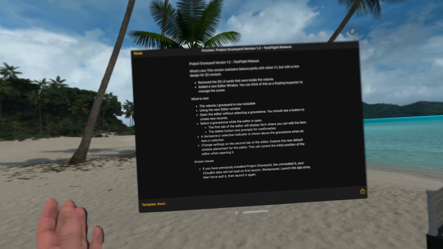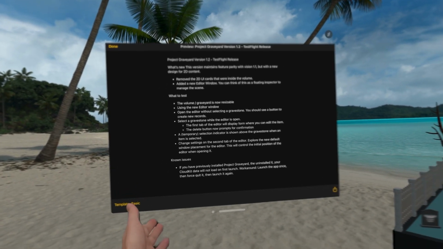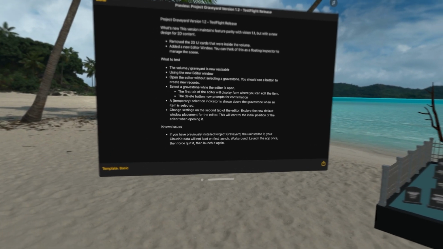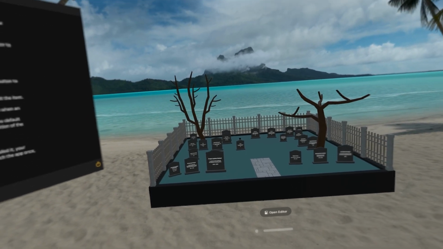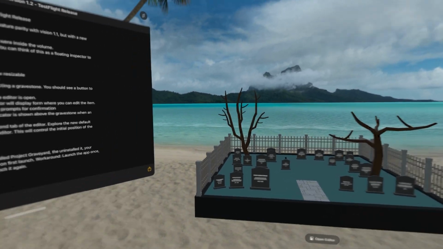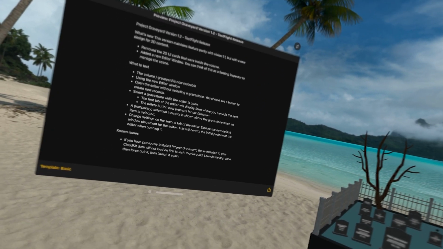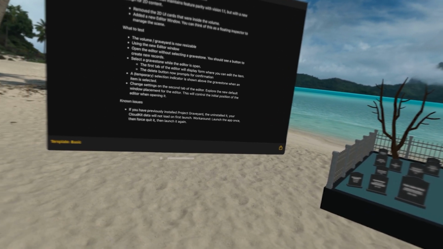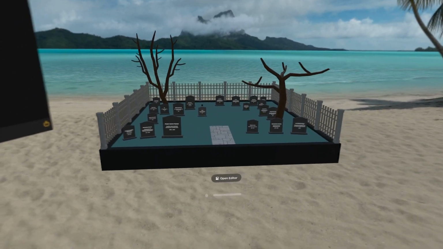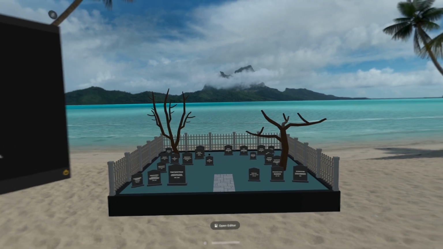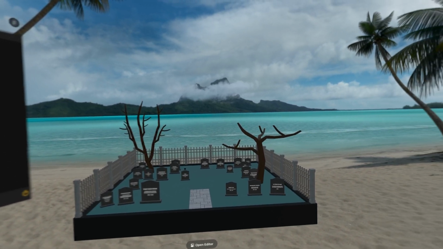Let me see. The only known issue is still the same one. If you already have Project Graveyard and you had deleted it from your device, the first time you install it, it may not load your data. Just force quit the app and then relaunch it, and you should be good to go. So please jump into the TestFlight and let me know any feedback you have.